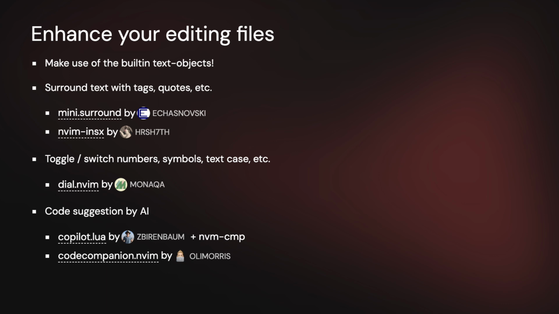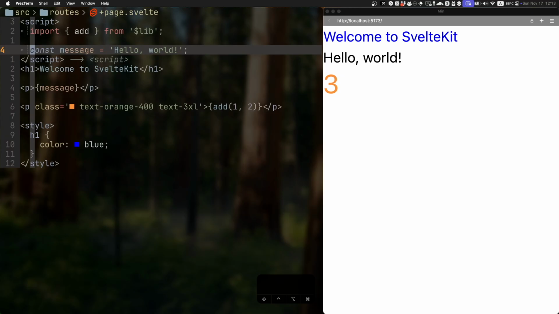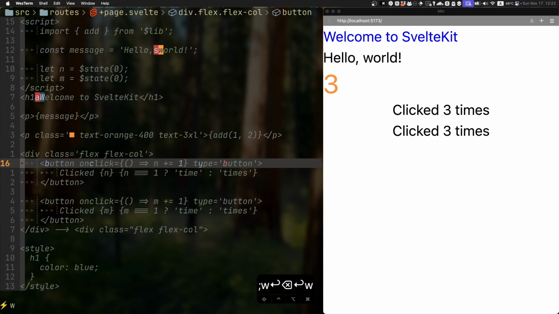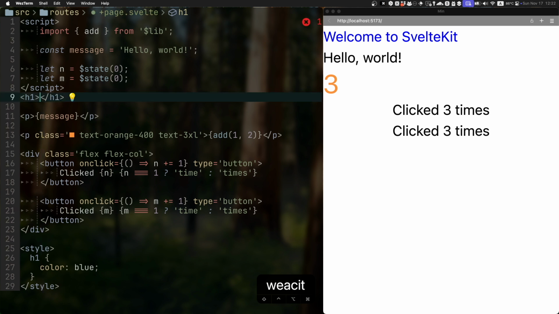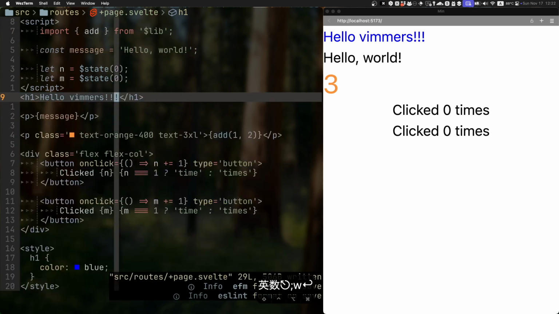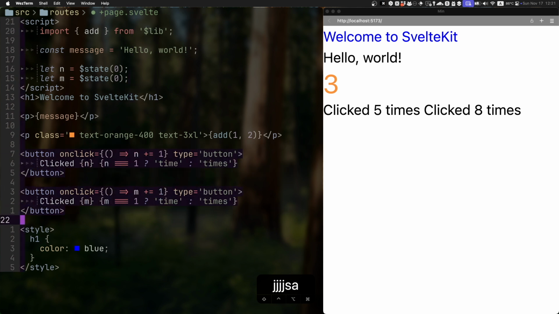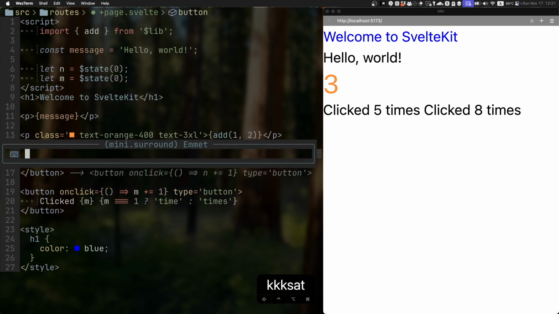There are some plugins or built-in features to edit your buffer effectively. So let me introduce them. dial.nvim is an awesome plugin to switch symbols effectively. Text objects are one of the most powerful features in Vim. So if you want to change the text in a specific HTML tag, just type CIT and type the new text. Boom, that's it.